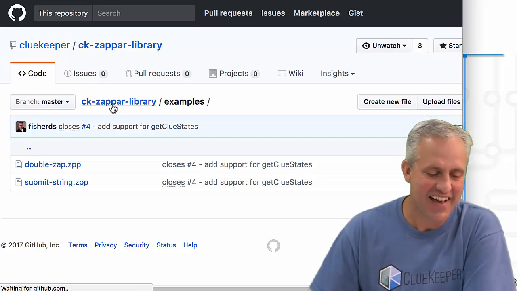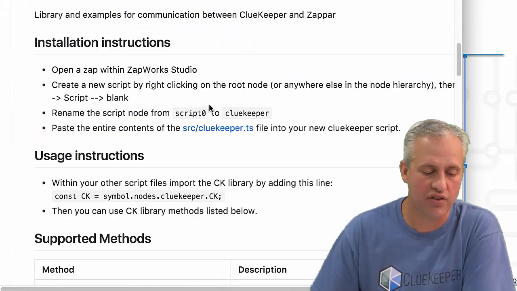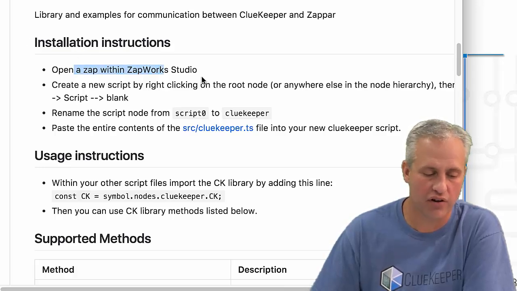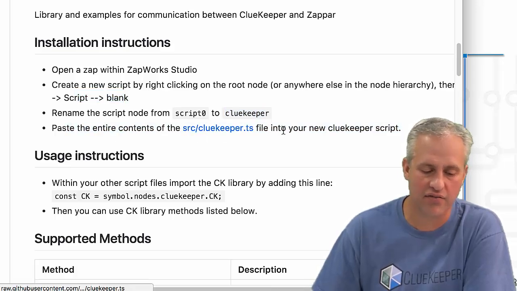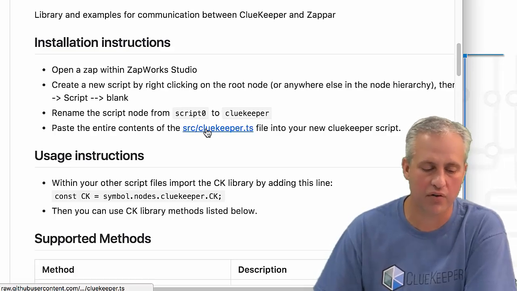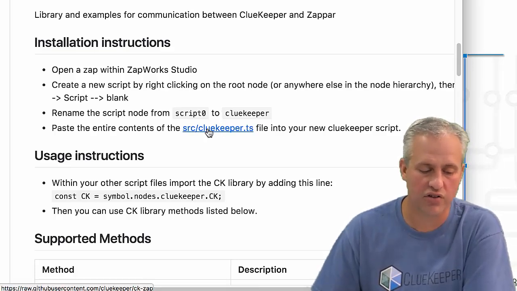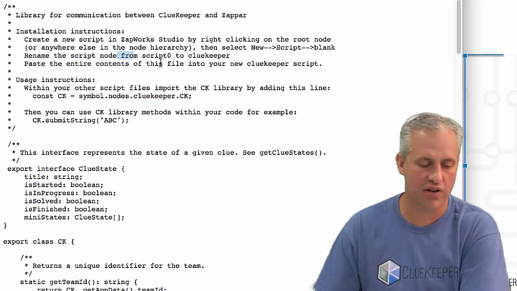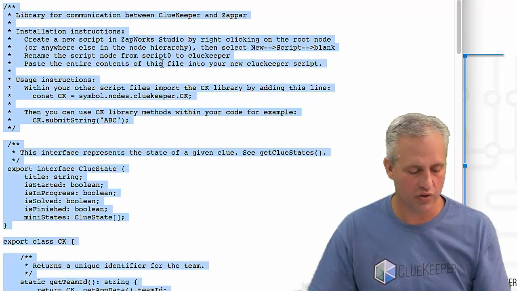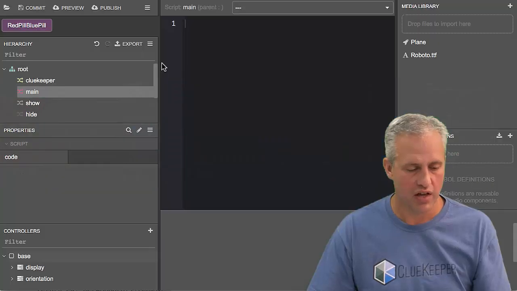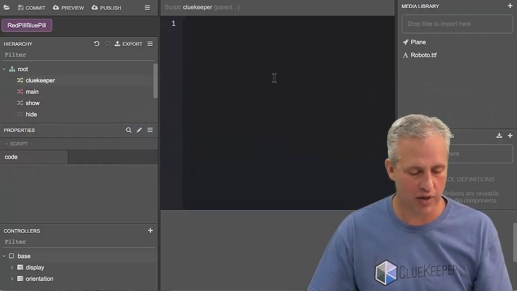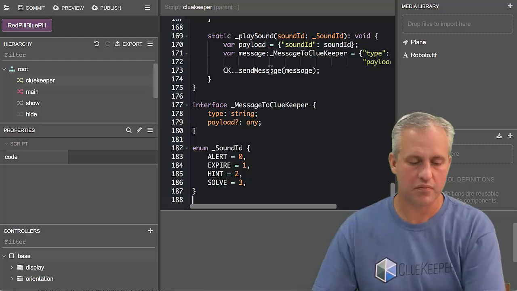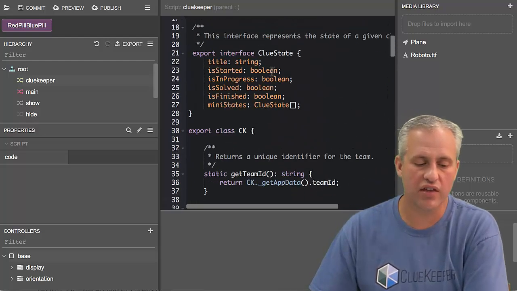It's fun to say. The other thing you'll notice is that there are instructions for how to install it. You create a new Zap, you make a new script, you call that script ClueKeeper, and then you paste the entire contents of this file into that script. Well, that's easy. I'm going to go ahead and do that. I like to just click on this link. It'll take me to the stuff I need to copy in. So you just do a Control-A, a Control-C, and then you come over here into your ClueKeeper script and you just paste it in.